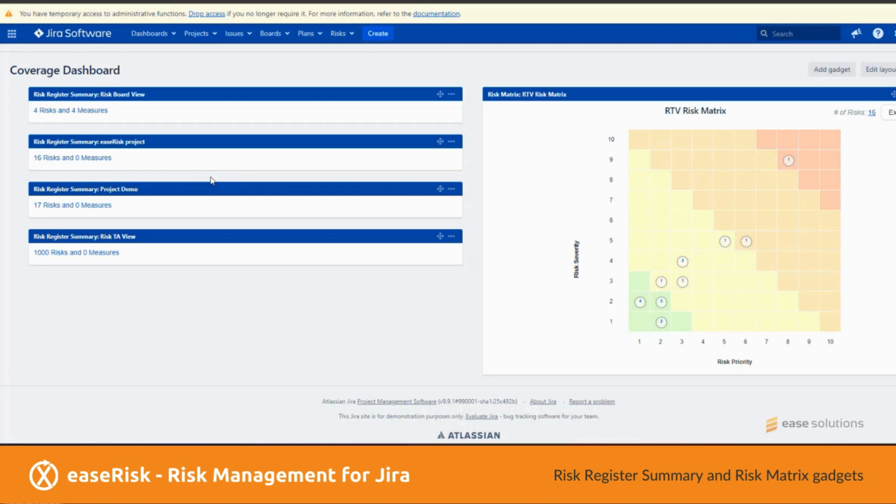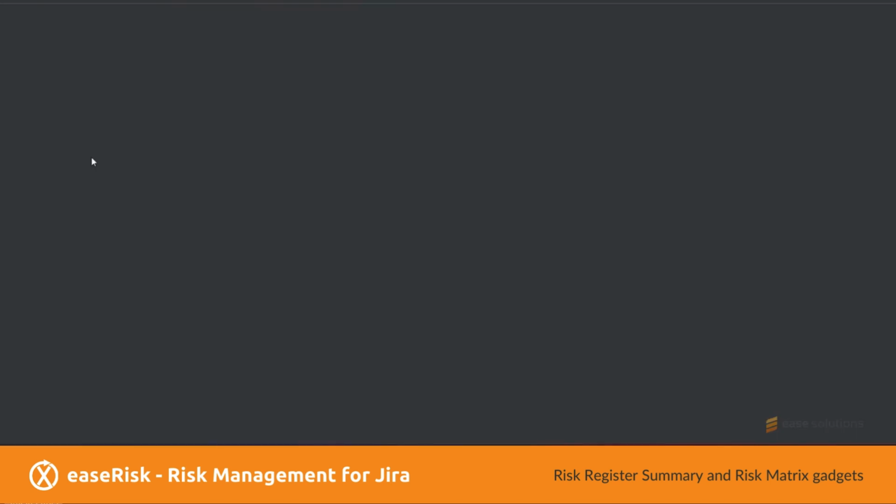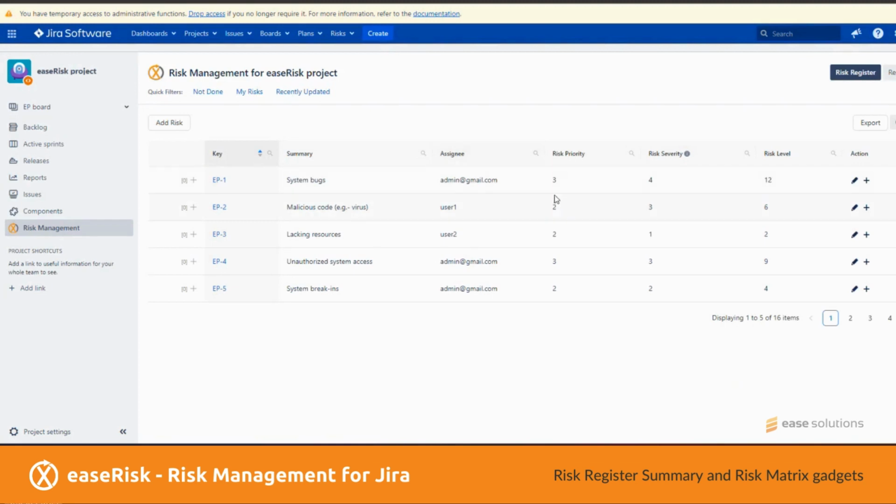After saving the configuration, the gadget will show a hyperlink with the label total number of risks and total number of measures. When the hyperlink is clicked, it will redirect to the corresponding project or board risk register.